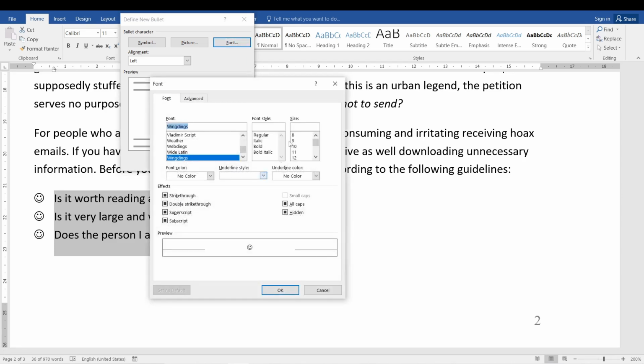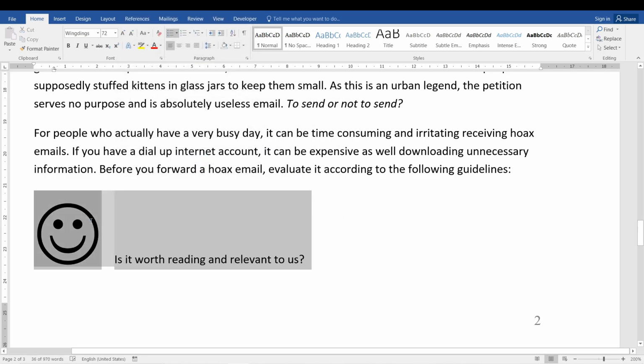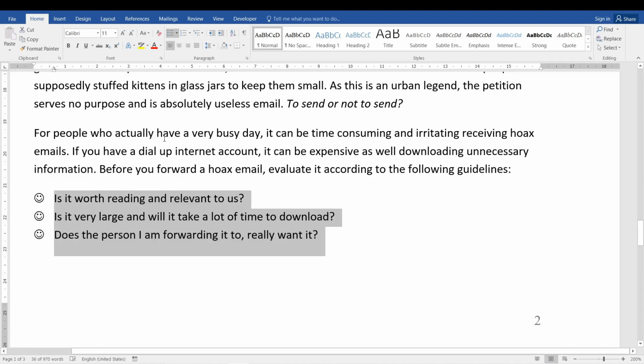So you can do that. You can change the font size. Okay, 72. Let's see how that looks. Really big bullet, it doesn't look like a bullet anymore. Okay, we can change this into a numbered list.